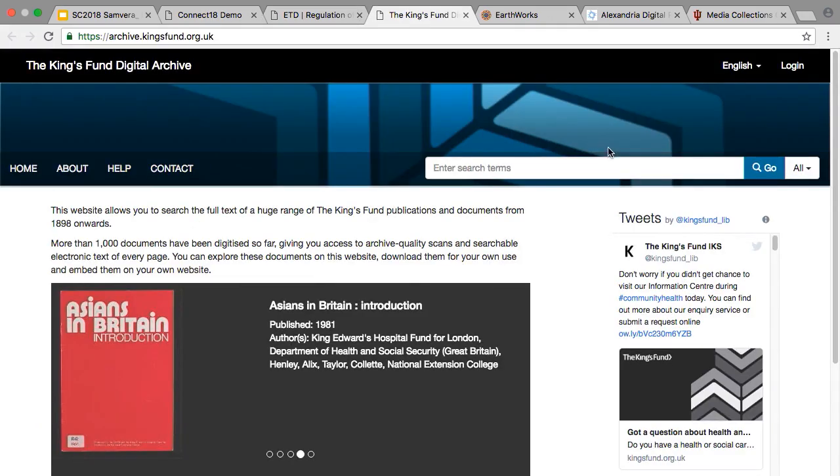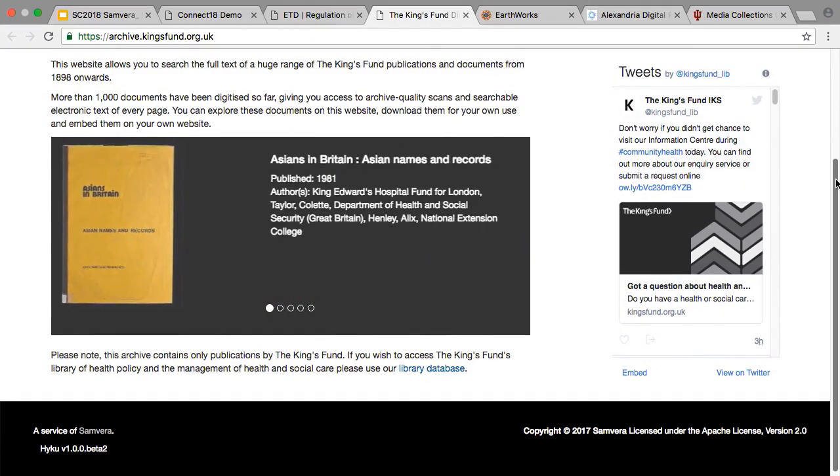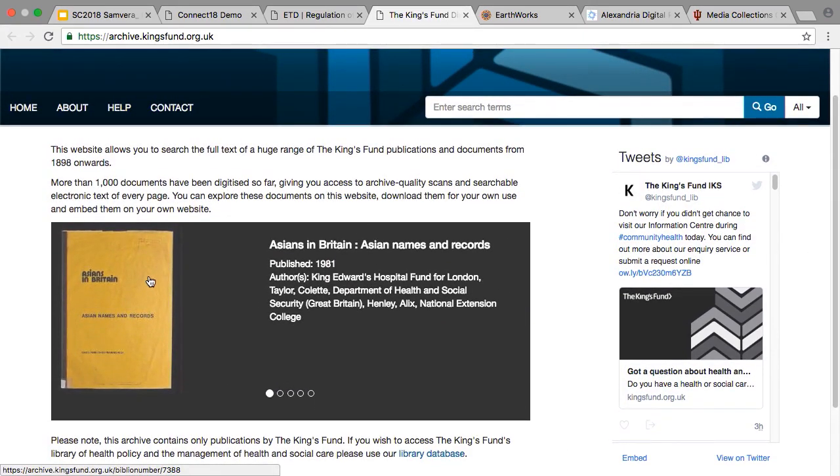King's Fund, like I say, this is a Hyrax using the Haiku software. If I just click on one of these, I'll find an interesting one.